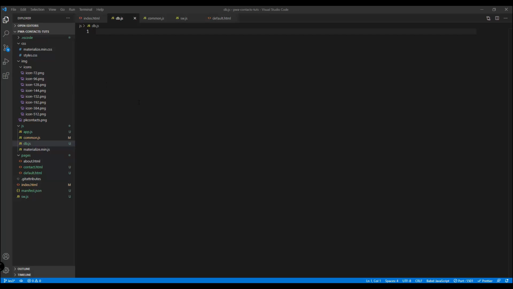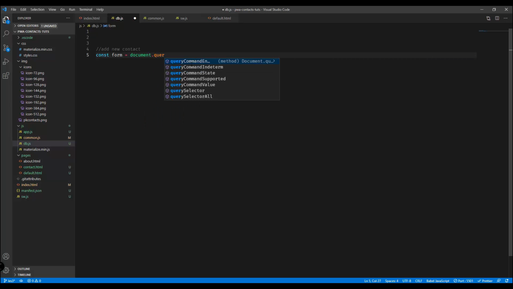Now in adding the contact, we're gonna add here a new comment. So this is for adding new contact. There you go. Let me change first. Okay, I think that's okay. We're gonna have to create a new constant for our form equals, and then we're gonna use the query selector. There you go. Open and close, and we're just gonna target the form.